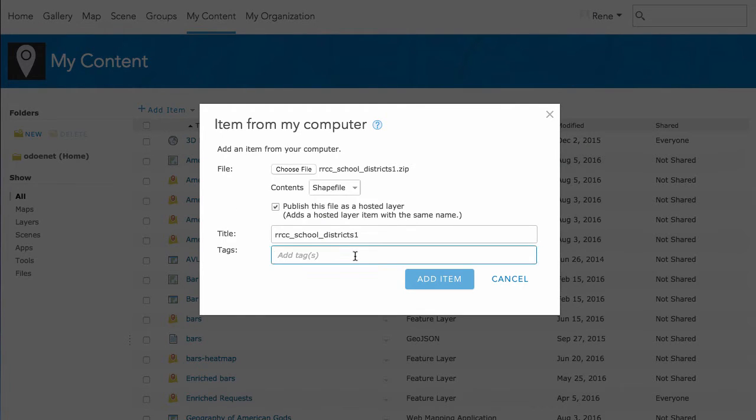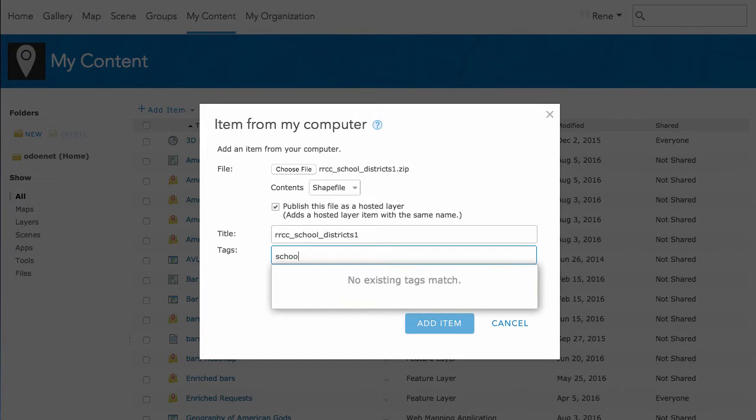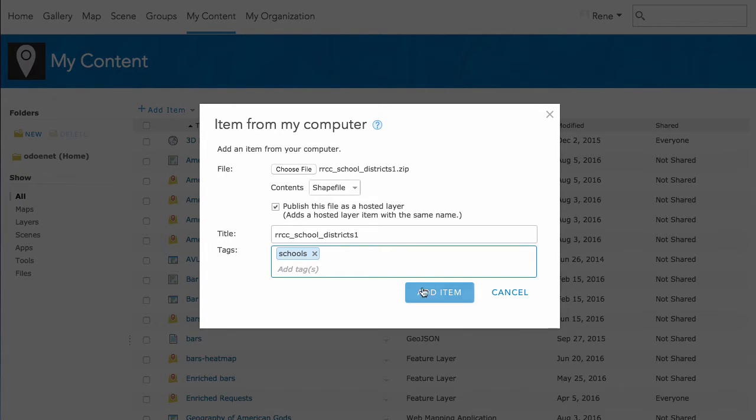Okay, cool. Now I'm just going to label this Schools. This could be inside of mine, so I don't really care. I'll add the item. Give it a second to upload here.